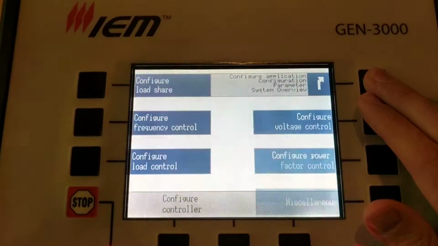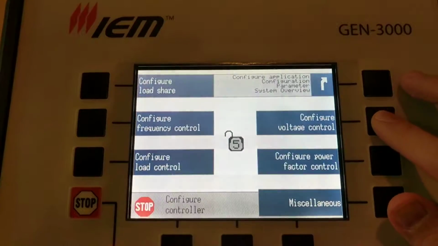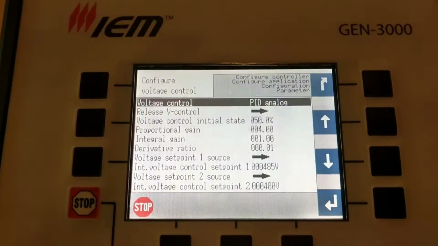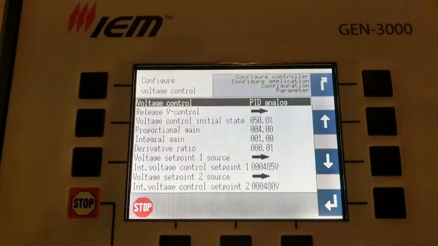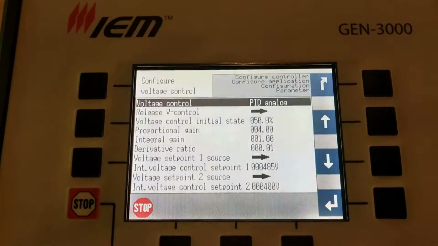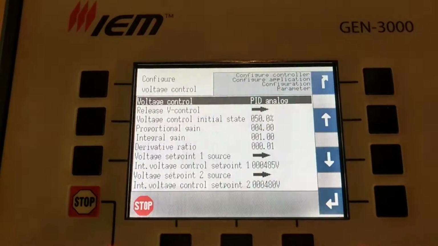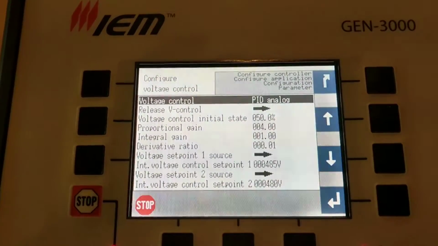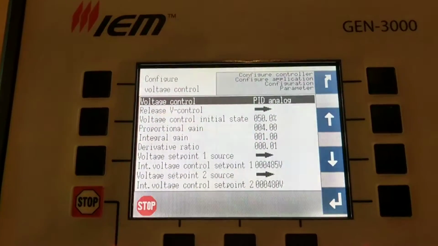So if we go back one, for voltage control, it's exactly the same. You will want to change your voltage control set point. I believe the stock setting is 400 volts. You want to basically change this variable to whatever nominal voltage you're actually running your generator at.